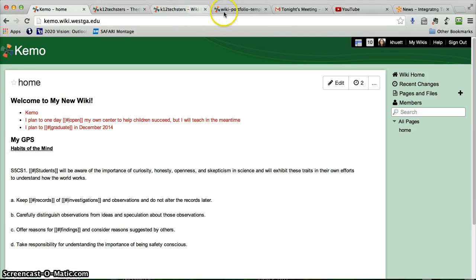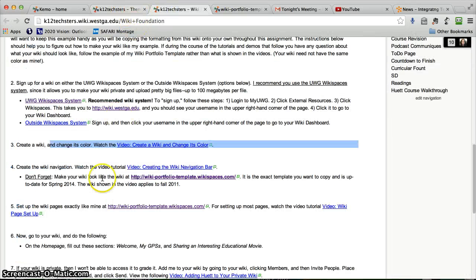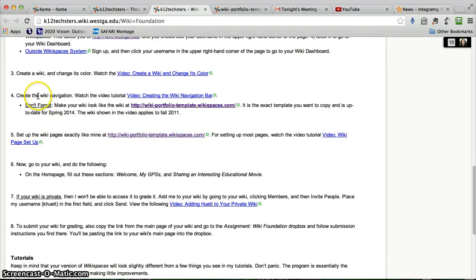Okay, so let's go back to the instructions. I'm confusing myself with all my tabs. Okay, so that's step 3. So once you've changed that color, you can mark that one off your list. This video will also show you in more depth maybe how to change the color than I just did. I just kind of gave you a quick glance at it.